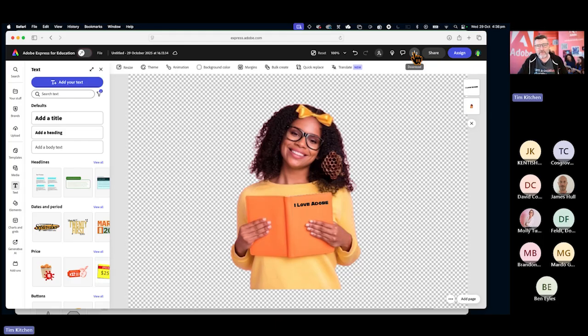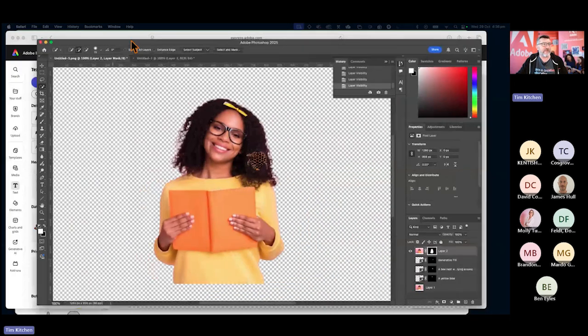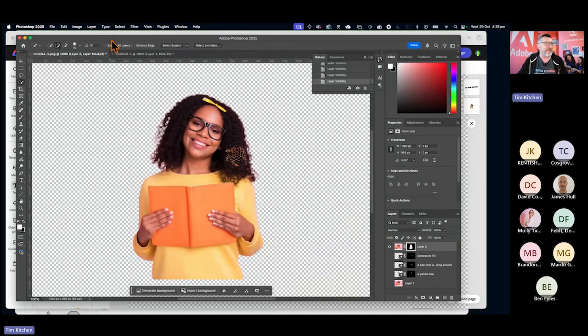Now, I want to show you the similar process in Photoshop, but I want to show you another really cool thing that you've got in Photoshop that you don't have in Adobe Express. And in this case, I'm going to bring in the Adobe Express logo. I'm going to put that onto the book.